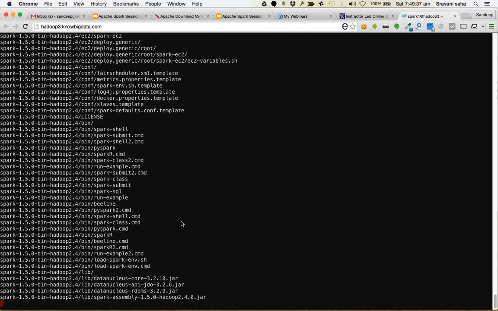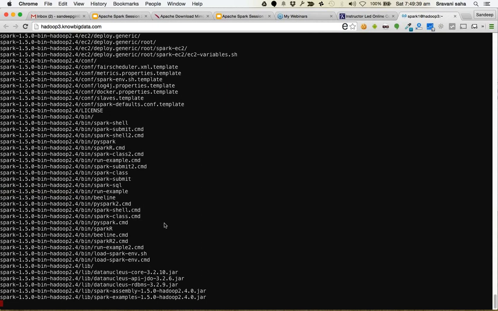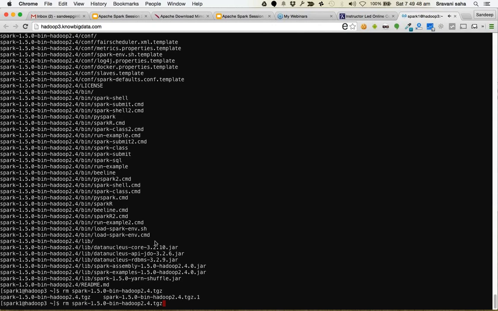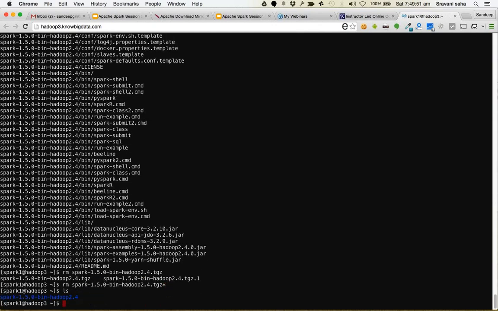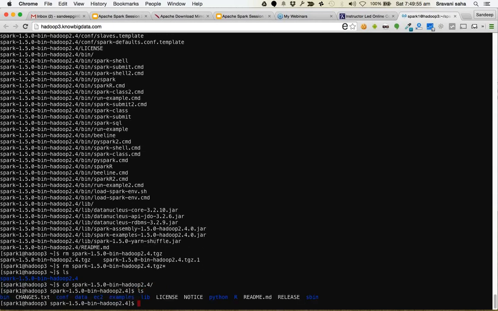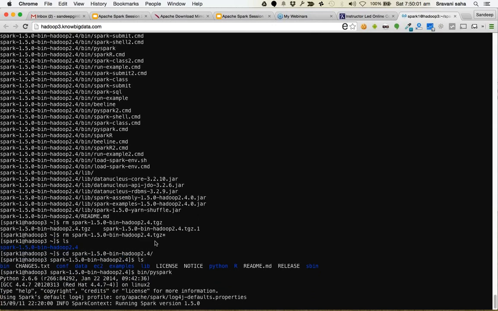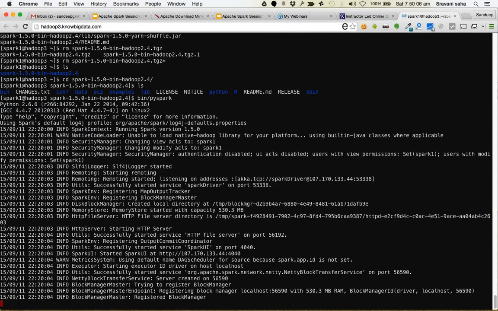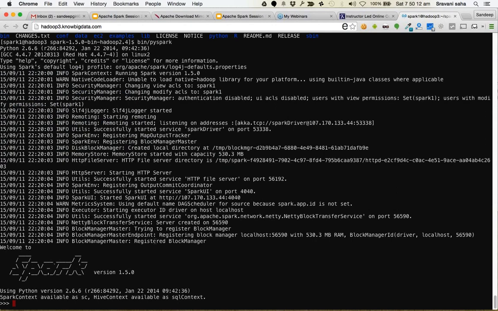So I'm unzipping it and then we'll see. I'm deleting all the things which I downloaded. And here we are. So in this folder, you can see bin/pyspark. Without anything, you can start Python, PySpark, without having to connect to Hadoop or any other resource manager. It is running right now in standalone mode. We did not configure it to run on HDFS so far.